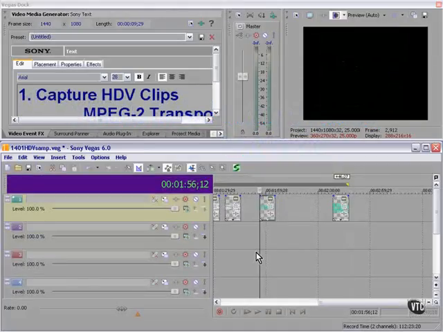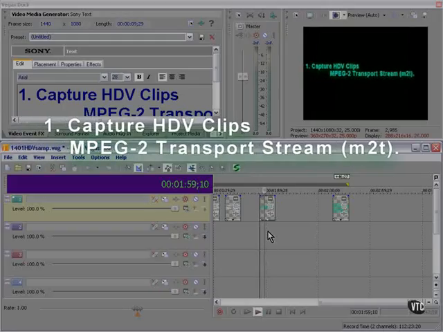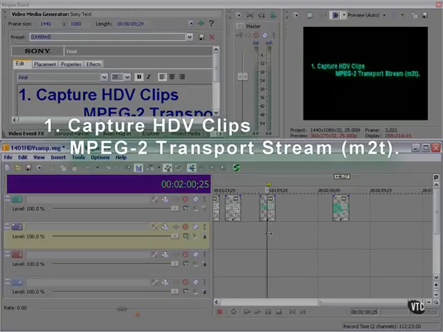In Vegas, working with HDV is as easy as 1, 2, 3. You capture your HDV clips the same way you capture DV. The only difference is the end result is a file with an M2T extension. This is an MPEG-2 transport stream. This file is your HDV source file.